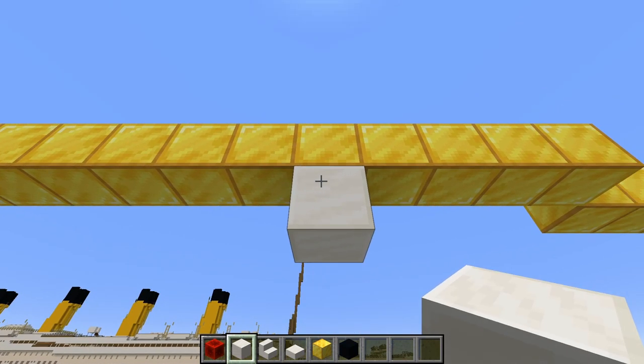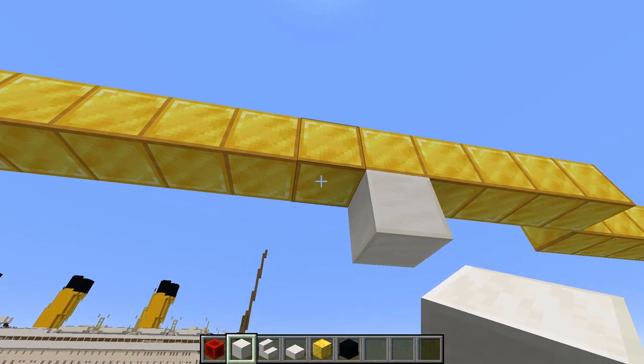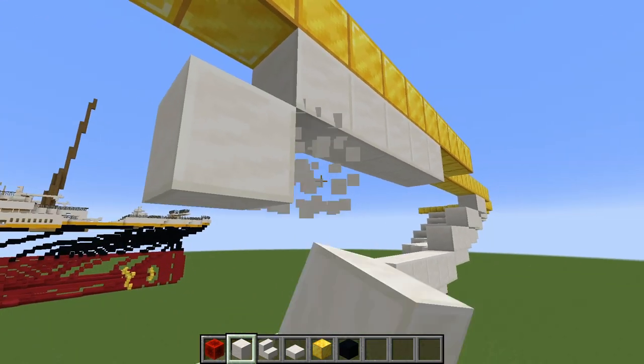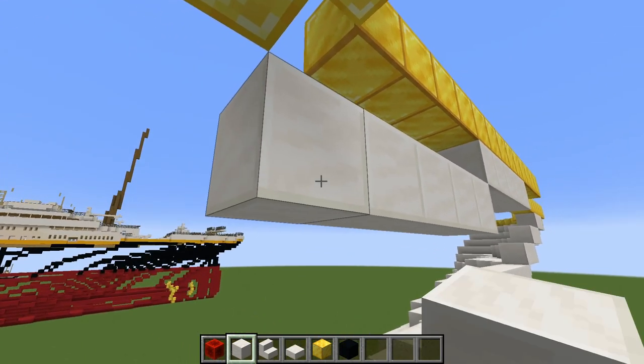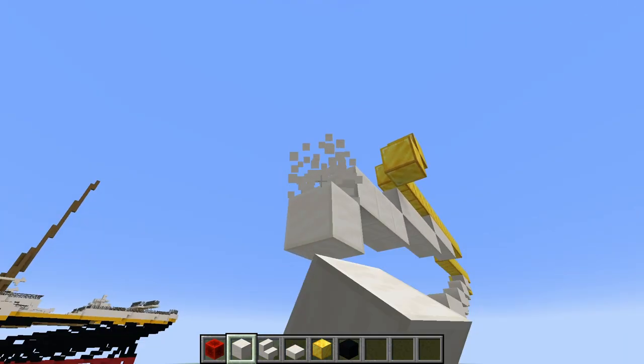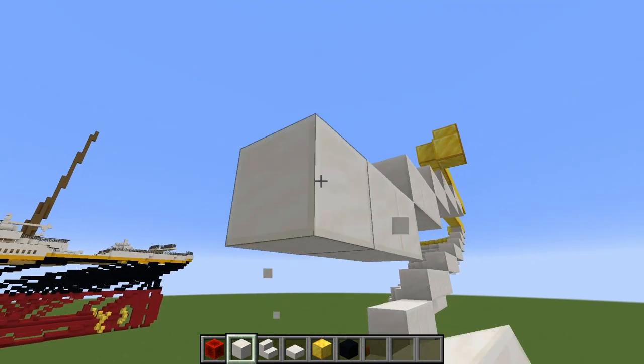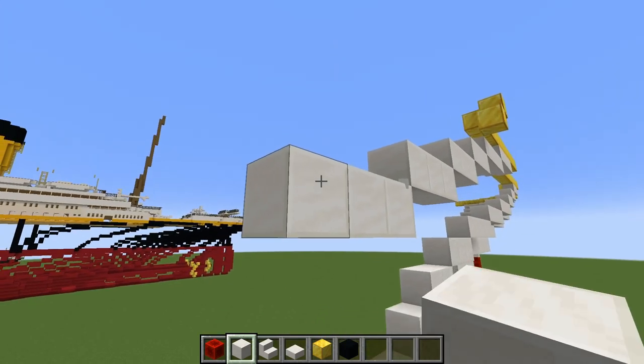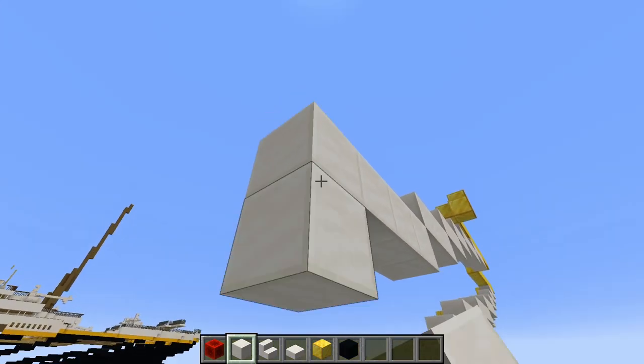And you're going to want, this time, 2 sets of 5. So, 1, 2, 3, 4, 5. And 1, 2, 3, 4, 5. And then you want 4 sets of 3. So, 1, 2, 3. And 1, 2, 3. And 1, 2, 3. And 1, 2, 3. So that's 4 sets of 3. And then you want a set of 2, like so.